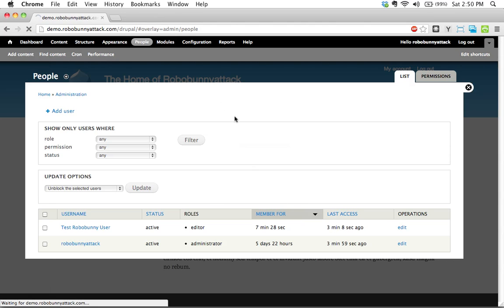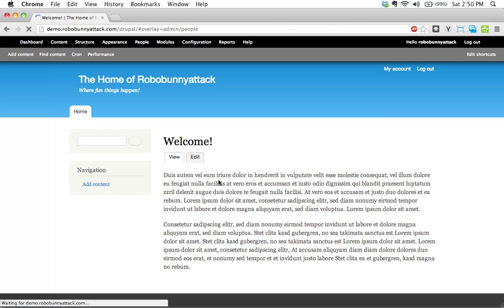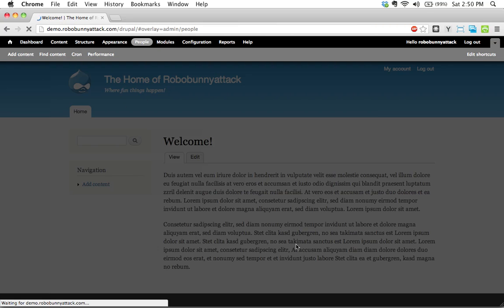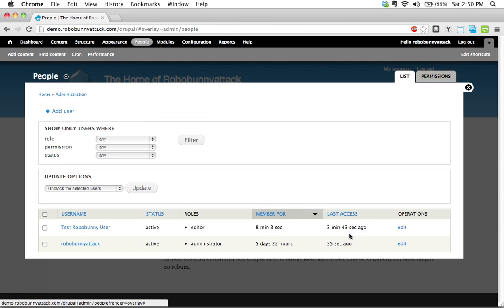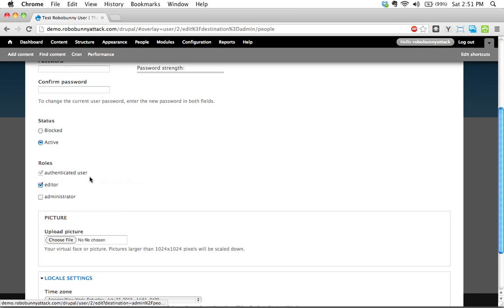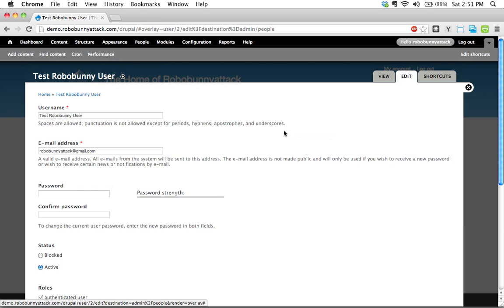Let's go ahead and reload this just to see. And I know, I hope you don't think that's too creepy, but you are the administrator. You do get to see all this stuff. It's certainly your right to see when people are logging in. We see that I last accessed this 35 seconds ago, but Test RoboBunny user last accessed it 3 minutes ago. I could go in and edit details about Test RoboBunny user if I wanted to. I could go and change their picture and stuff like that. Obviously, I'm not going to do that.